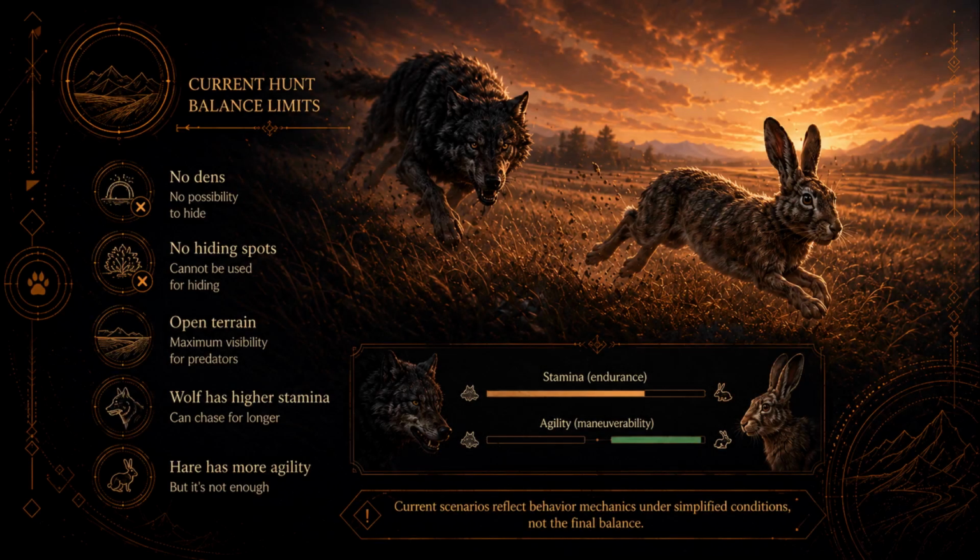I also want to talk separately about balance, so there is no wrong impression. Right now, the chance of a rabbit dying is too high, and that's expected. Under the current conditions, the rabbit has very few ways to escape. In open terrain, if a wolf has already started a proper chase, the rabbit has almost no chance. The rabbit can be more agile, but the wolf has more endurance. Without a burrow, shelter, or complex terrain, the rabbit often just loses the distance battle.